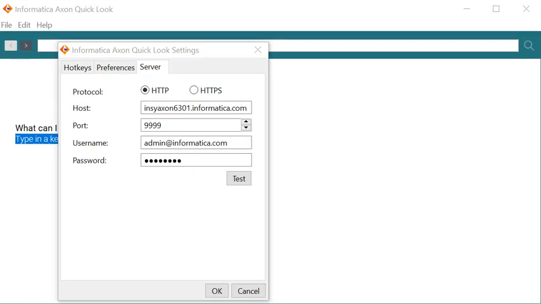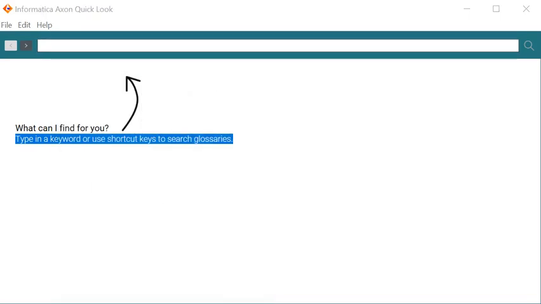Once the server information is modified here and the information for another Axon server is provided, click on Test. If the information is valid, the connection test will be successful. Now click on OK. Now the Quick Look is connected to another Axon server. You can search for the glossary objects from the new Axon instance from here in the search box.